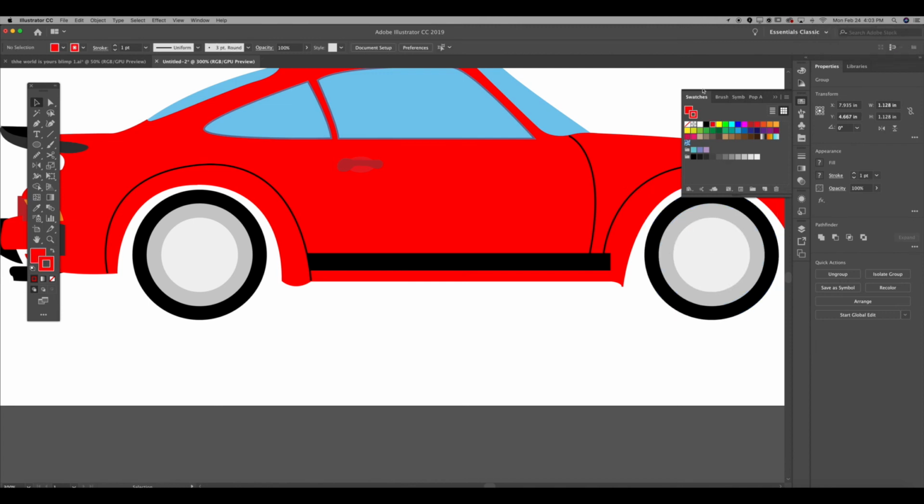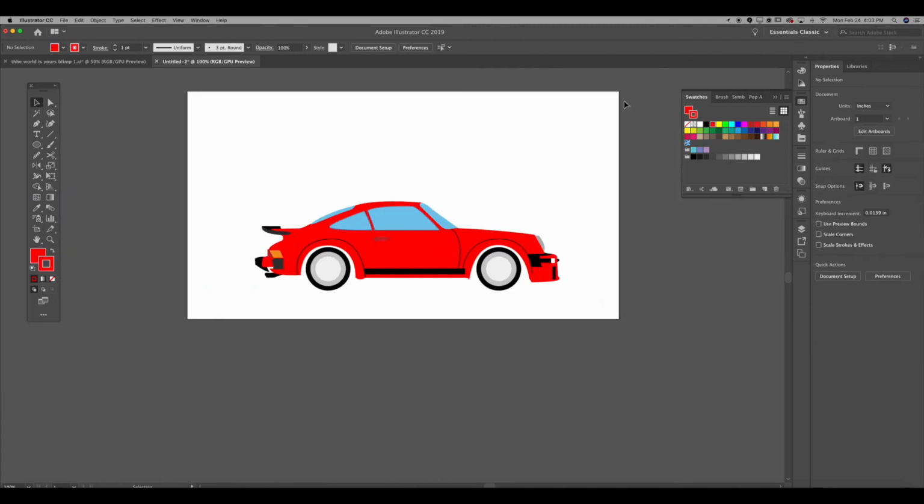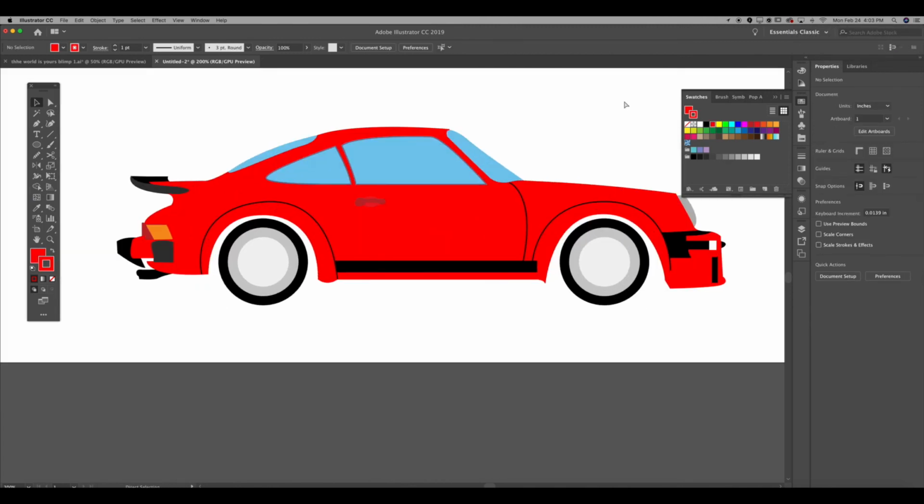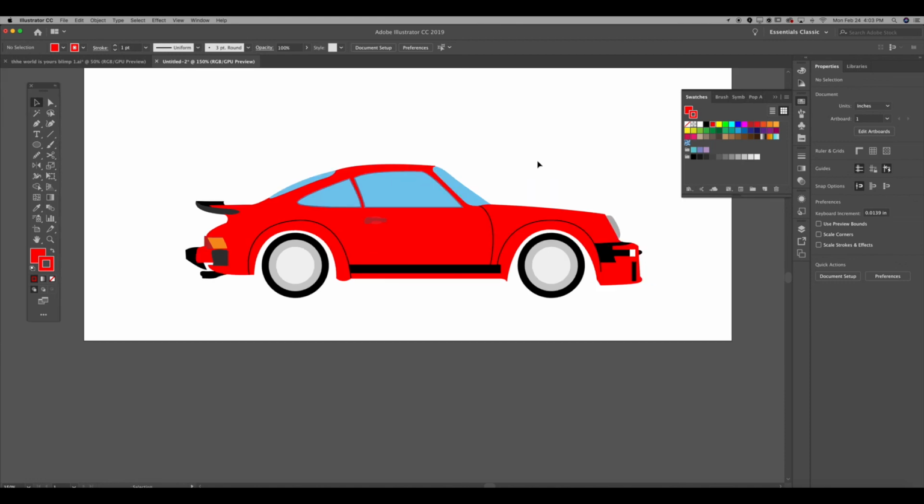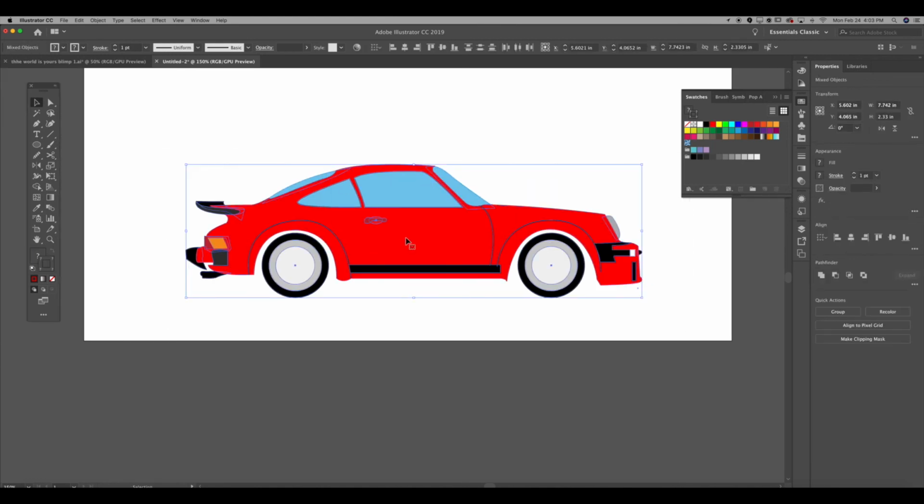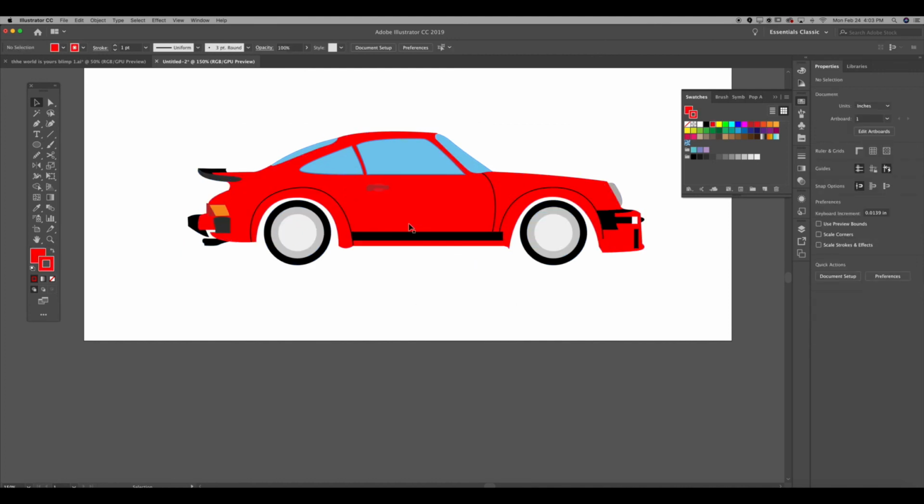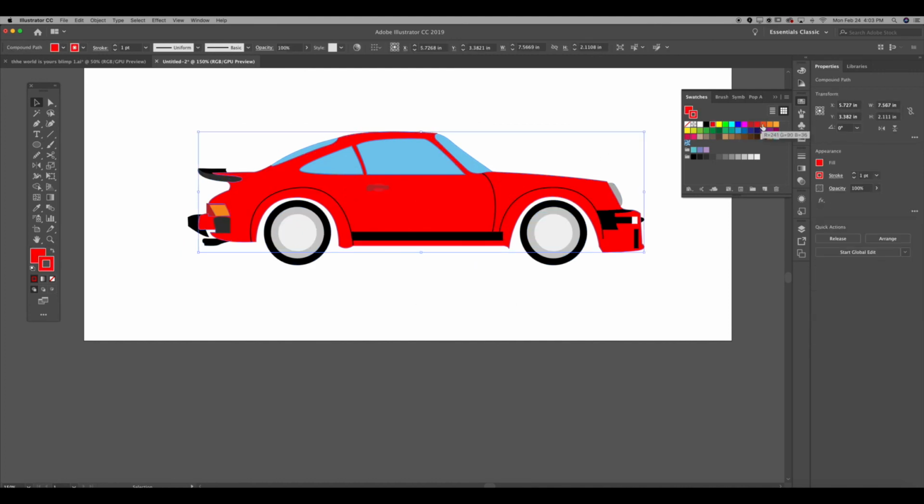And there you have it, guys. There is a Porsche 934. Made with the pen tool with the help of the shape builder tool. So then you can just go in if you want. Let's make this bad boy green. You can go in and change the colors and do all kinds of stuff with it.